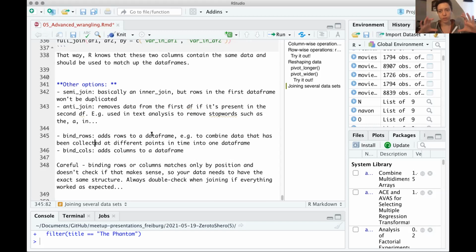And bind rows would just be if you had a whole bunch of rows where the columns were the same and you just want to put it on the bottom.